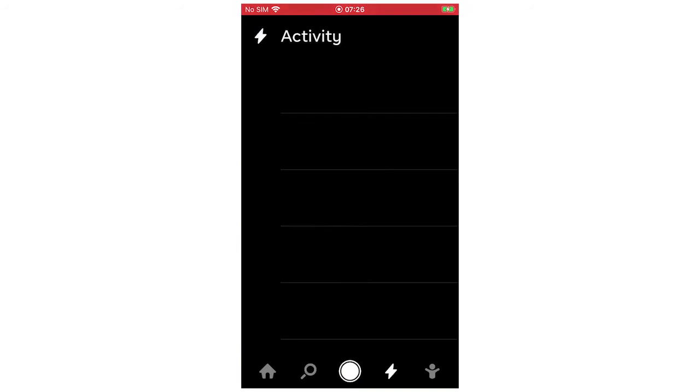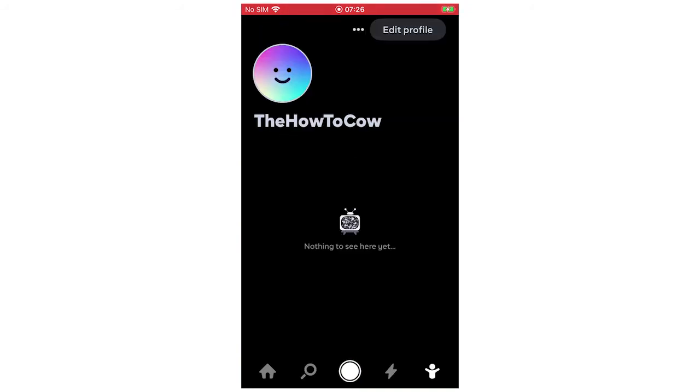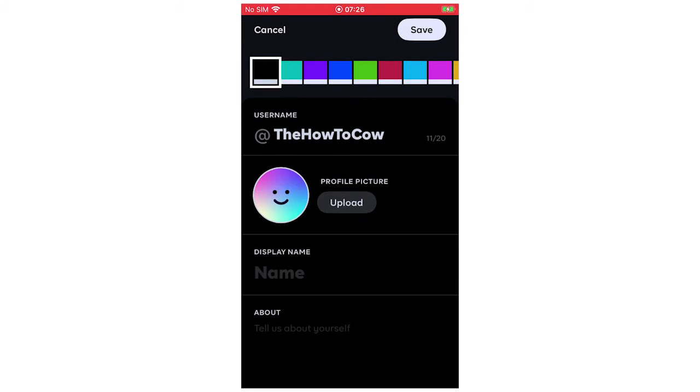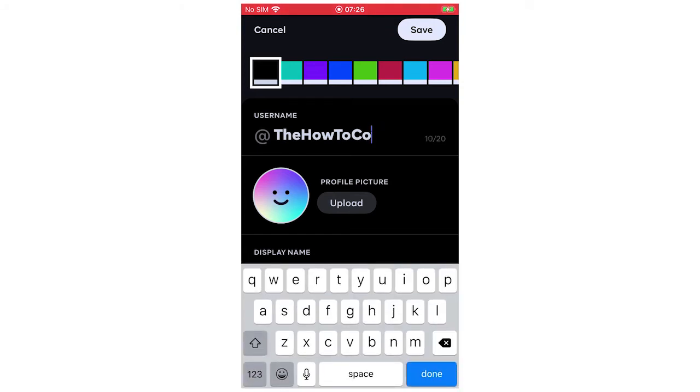You're going to want to go along to the little person icon at the bottom right hand corner. And once you're there, you're going to want to go to the top right hand corner where it says edit profile. And then you're going to see right there it says username. Right now I've got at the how to cow.